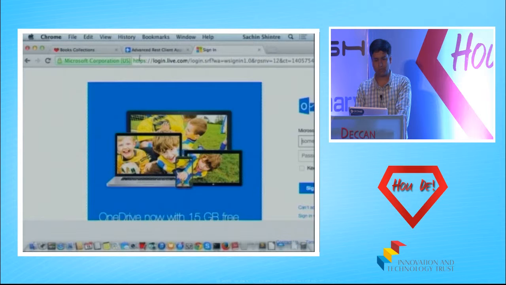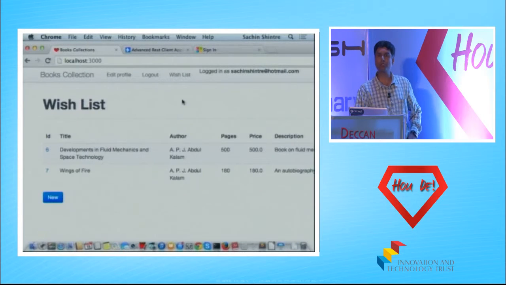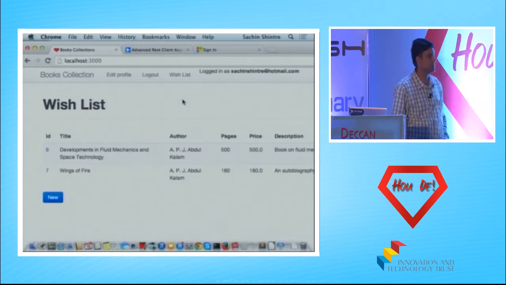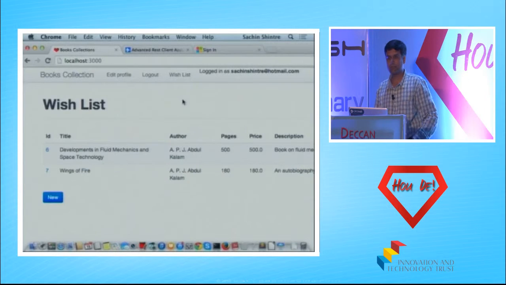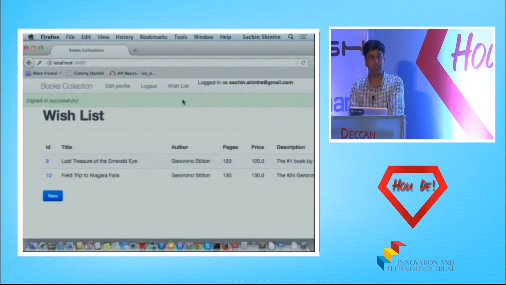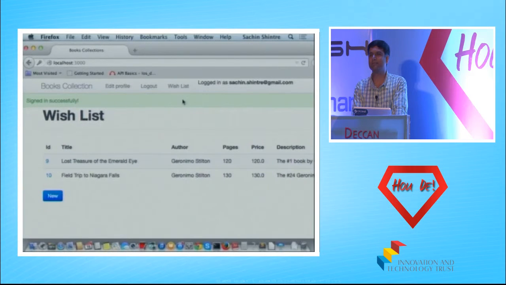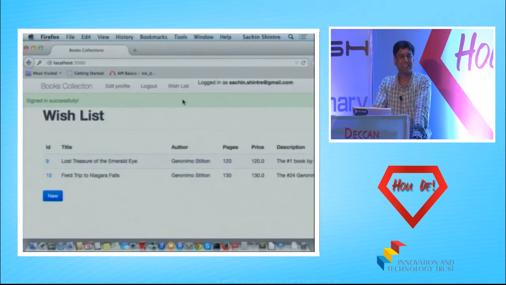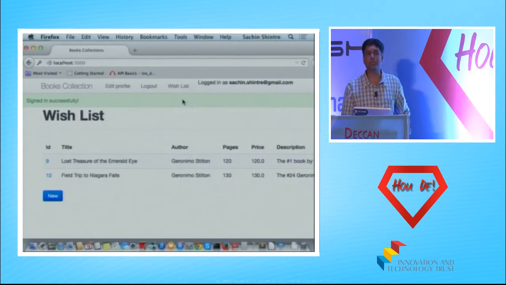There is another user of the system who perhaps wants to read books written by Dr. Kalam. And there is a third user of the system who wants to read books written by Geronimo Stilton. Anybody knows about this writer? Kids at home? There you go. So this is a very famous writer, very famous among youngsters. They're a big fan of this. So in the system, there are 3 types of users.